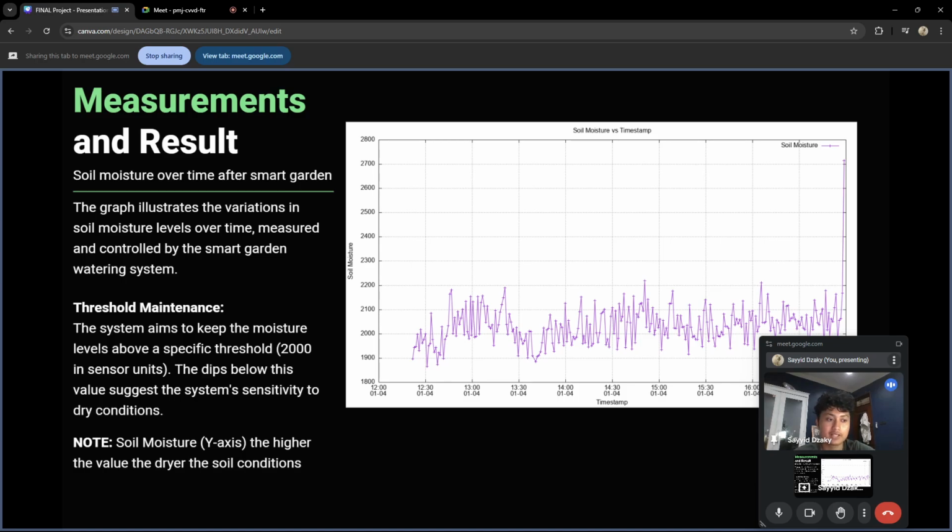And then we have the drying trends. The gradual upward trend between irrigation events highlights the natural drying process due to factors such as evaporation, temperature, and plant absorption.